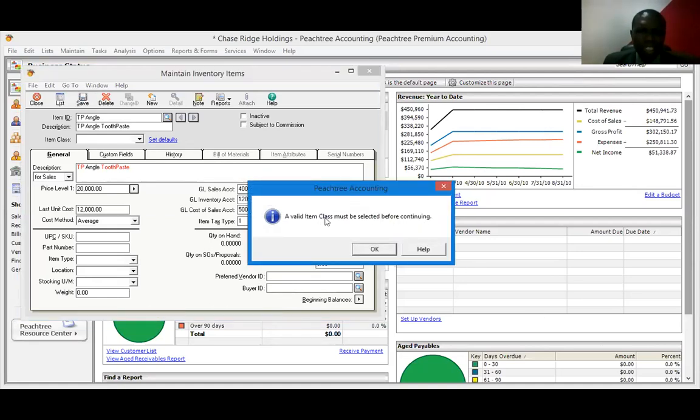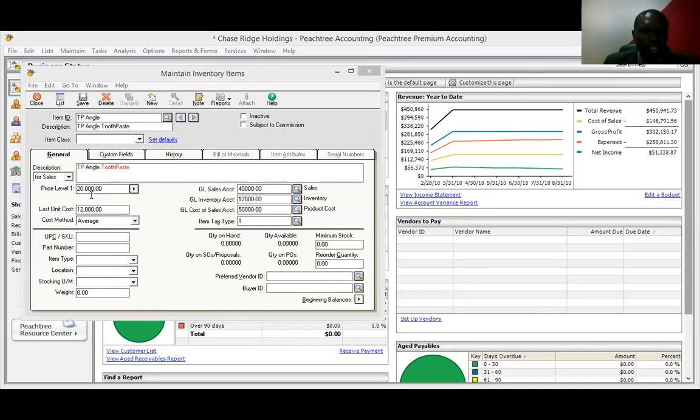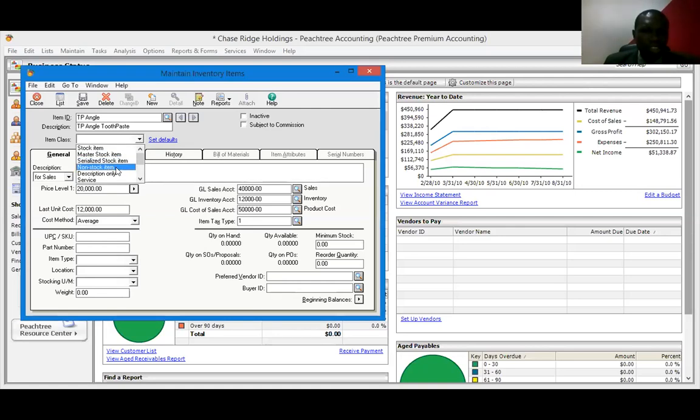Valid item class must be selected before. One thing is that you need to pick stock. Now, let me explain this. Non-stock items will not display all these items here. So, if you pick one non-stock item, we'll look at it later. Let's pick stock items first.